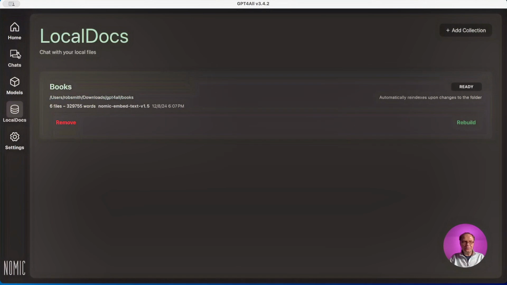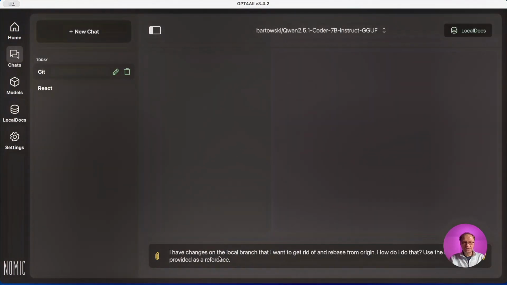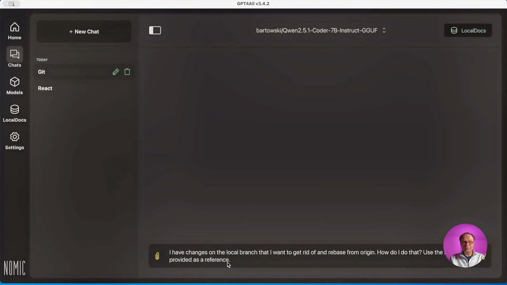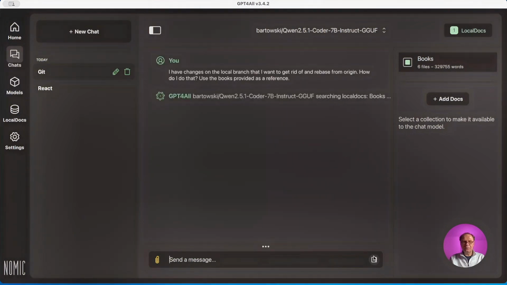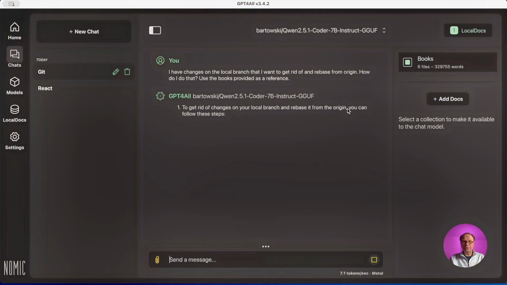Now we can go back to our chat and start a new chat. The question is, I have changes on the local branch, which I want to get rid of and rebase from origin. How do I do that? Use the books provided as a reference. But before the model can use the books, you need to click this local box button and enable the books collection. You can also add additional documents to the collection from this button here. So now the model has access to our files. Effectively, this is a local RAG system. Here is the question. Let's kick it off for our model. Okay, it's already started generating the answer.